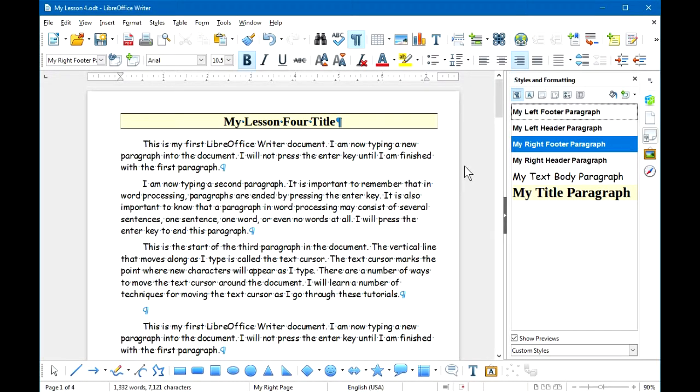The next thing we need to do is create paragraph styles for the left footer, the left header, the right footer, the right header, and since that's pretty much a repetitive process and it's covered in step-by-step details in the printed version of these lessons, I'm not going to go through that process in the video. You can see the details in the PDF file.